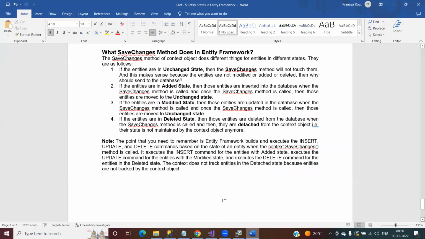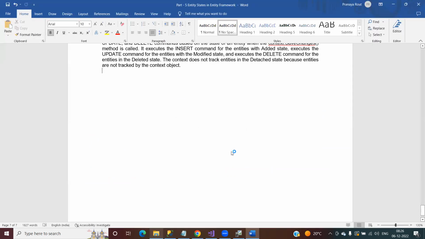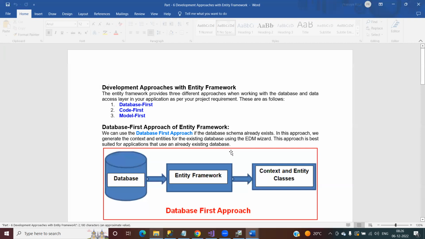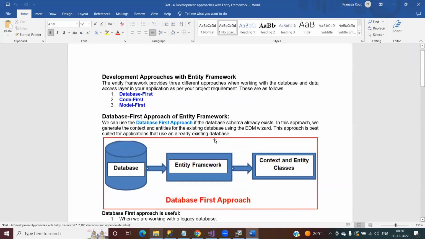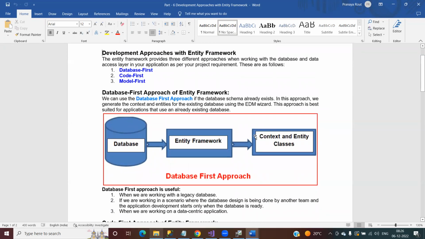Yes. Okay. So the last thing that we are going to discuss today is the different flavors of Entity Framework, right? If you are going to develop an application, you have three flavors. One is the database first approach, one is the code first approach, and another is the model first approach. In simple terms, if your database already exists and you are going to develop the application from the database, then you need to go with the database first approach, right?